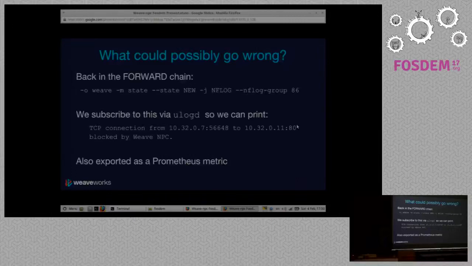daemon. And we also export that as a metric that can be picked up by something like Prometheus. So you can alert if you suddenly get a lot of rejected connections, then that means either you have some kind of attacker in your system or you misconfigured it. And both of those things are interesting things to be monitoring. So we export those.